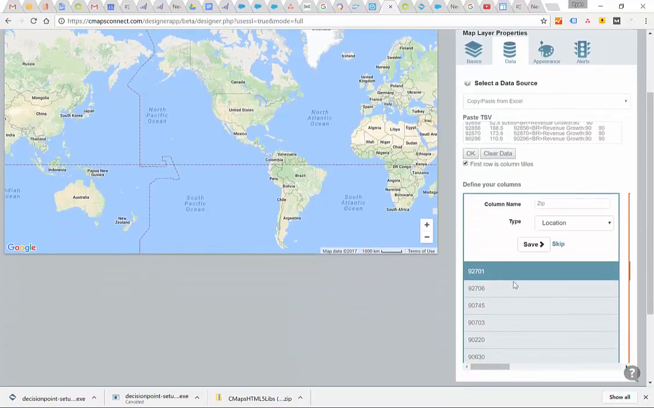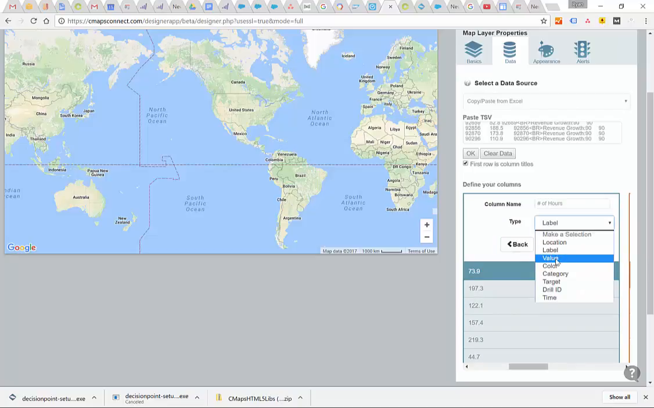And immediately CMaps Analytics is going to provide us with a screen where we're going to define our columns. So the first column is going to be zip code, which happens to be location. So we're going to save that. The second column is number of hours. Well, this isn't a label, this is a numeric value.